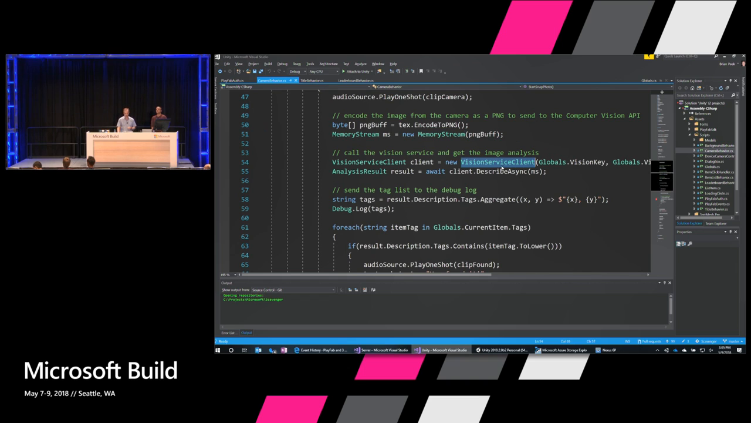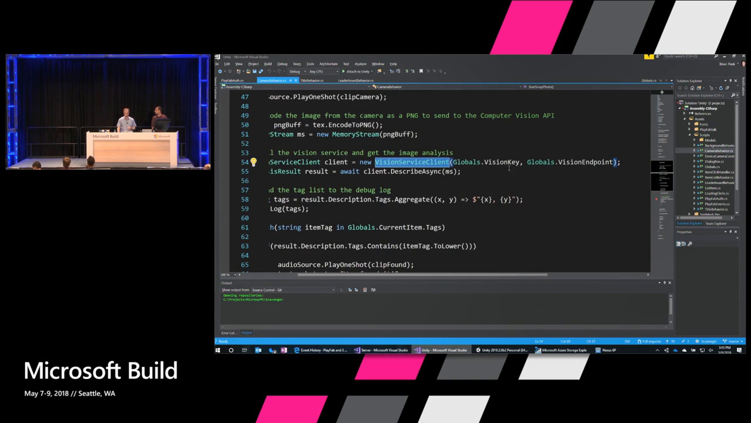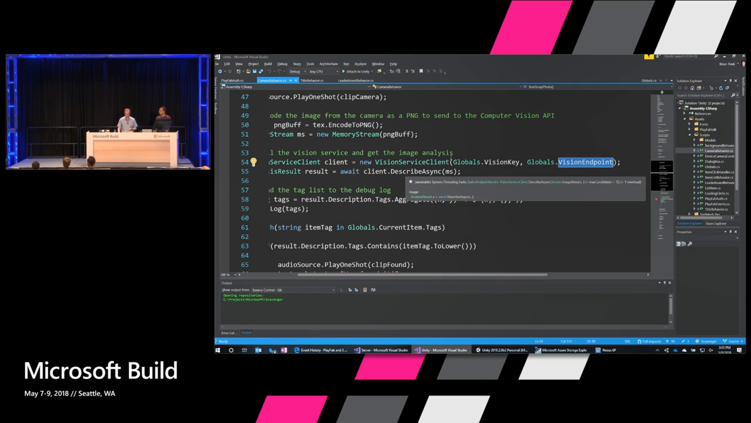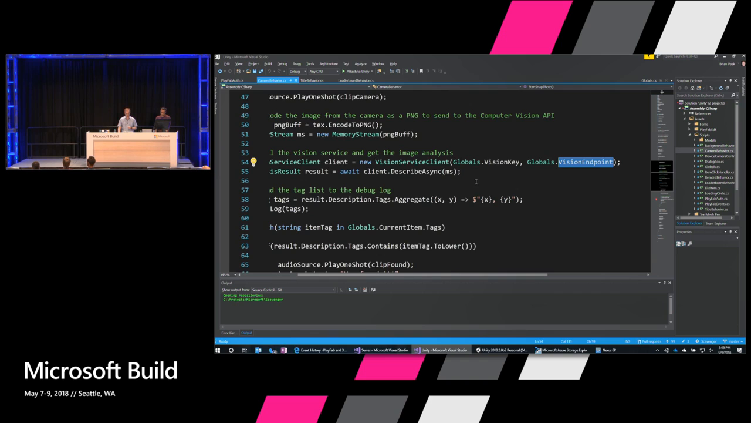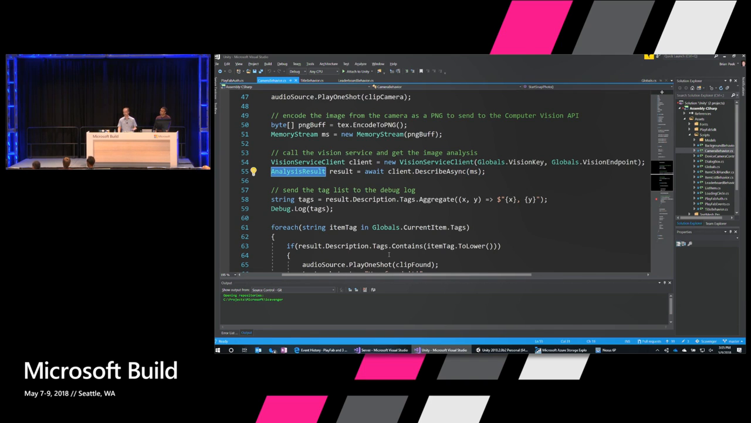So we create a Vision service client. We pass in a key and an endpoint. You get these from the Azure portal once you create a cognitive services subscription, which is free. This API is free for, I think, 5,000 image analyses a month. So just, I mean, go sign up. You don't have to pay anything to use this for 5,000 images. So you get those keys from the portal and then call describe async, which will return to you an analysis result. And this has all the information about the image that the service was able to discern.